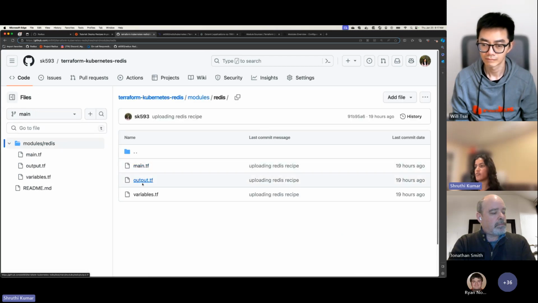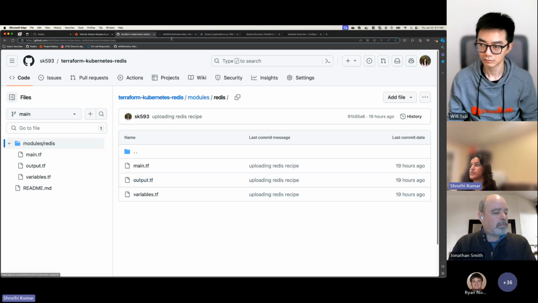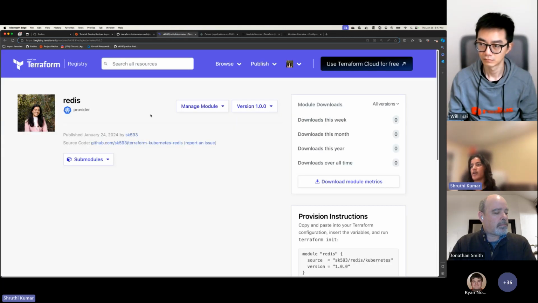So you can see I have my files for my recipe that are uploaded into this subfolder. This Redis folder is what Terraform would consider a submodule. I have all my Terraform files uploaded here, it's just not within my main working directory, so it's not technically considered a root module. So I'm going to go to the Terraform registry page where I have actually uploaded the recipe that I'm going to use.